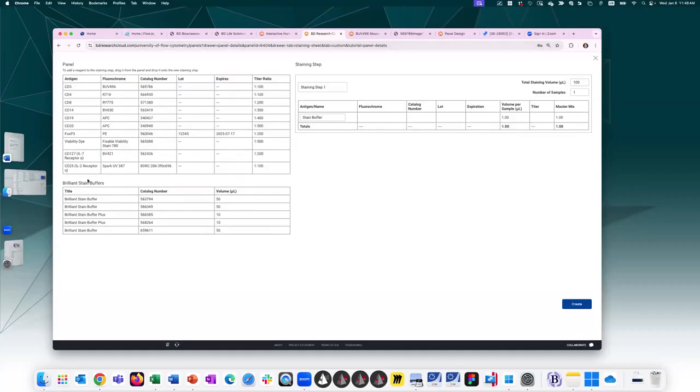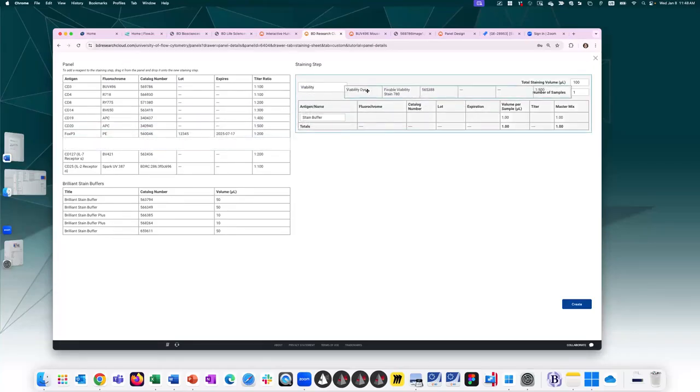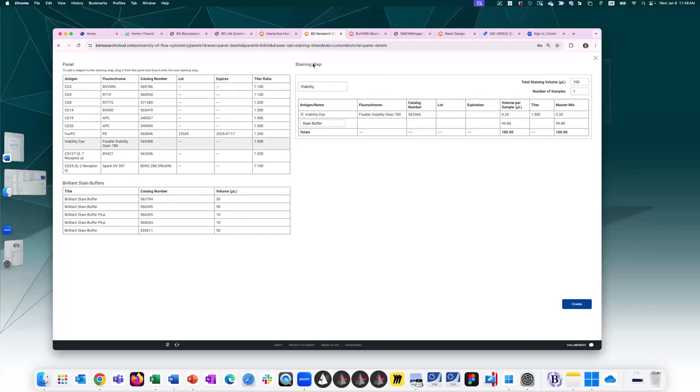So here is the panel that I've created on the left-hand side, and here is my first staining step. Let's say staining step 1 is just viability. So I want to bring in, this is a drag and drop functionality. I can drag and drop the viability dye into this table. I can say what the staining buffer is. For viability dye, I don't like using wash buffer. I want to avoid any protein as to not interfere with any of the amine dyes.